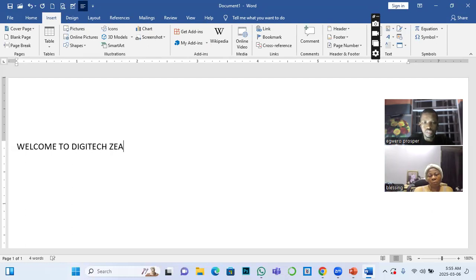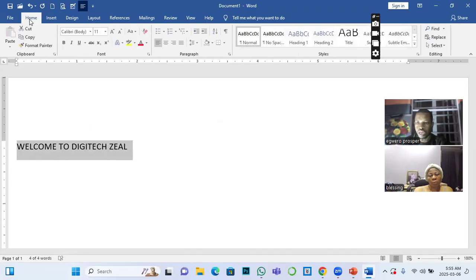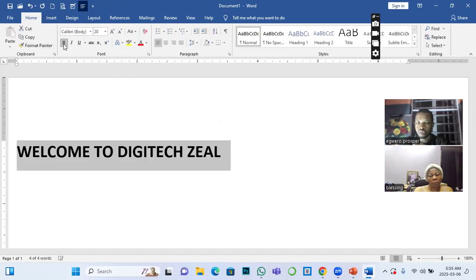Welcome to DigiTZ. So I told us, supposing I want to increase the size of this writing, I should know that there is a menu that contains the command for increasing the size. If I want to make it bolder, I should also know that there is a menu that contains the command for bolding it. If I want to move it to the center of the page, because as it is now, this particular write-up is not placed at the center of this entire page.